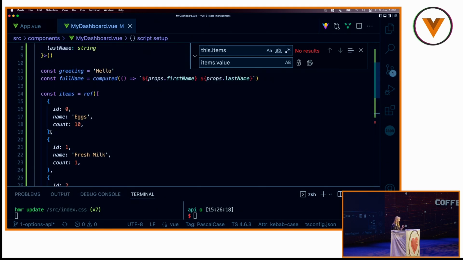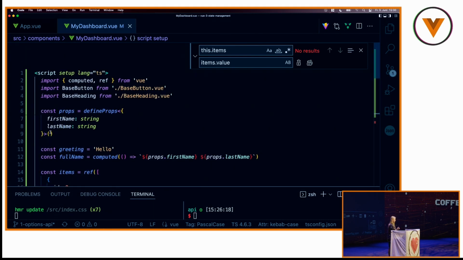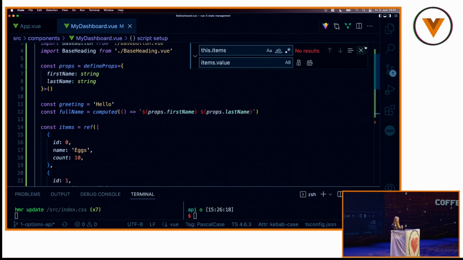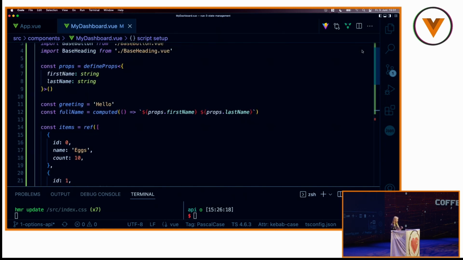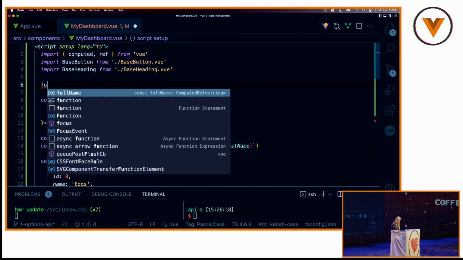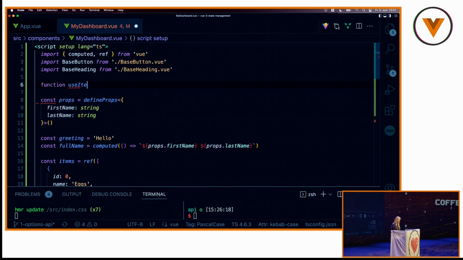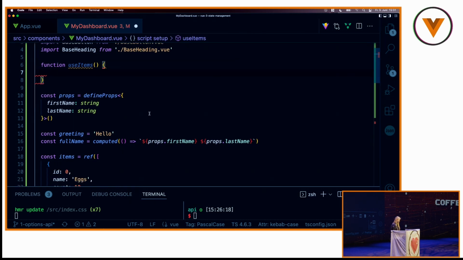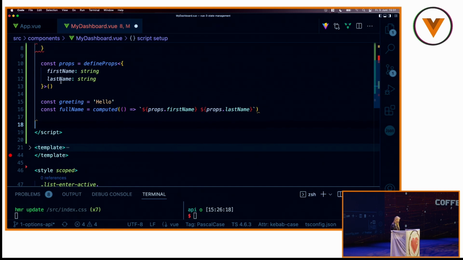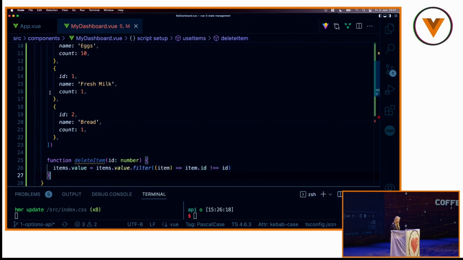But there is one thing people might see as a disadvantage of the script setup shorthand, is that this block here could get a bit crowded, and you might not even know anymore what's going on, especially if you don't have this categorization of data, computed, and these other little helpers. So what I will do is on top, but I could do it anywhere actually, I will say function useItems, and I will put everything what I had for my items, I will remove it from here and put it inside of this function.